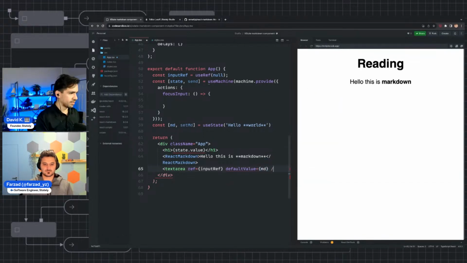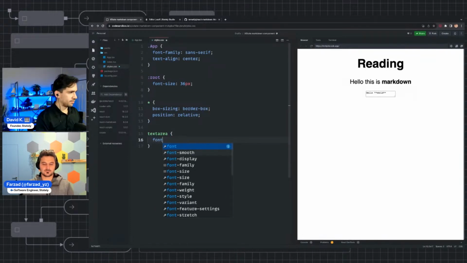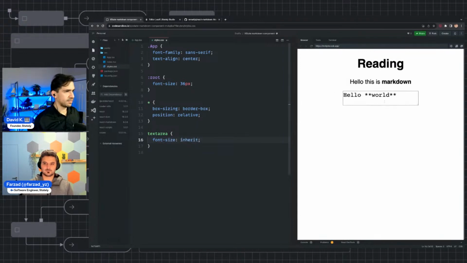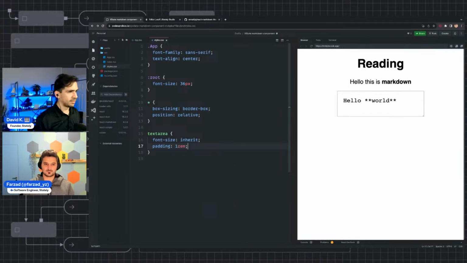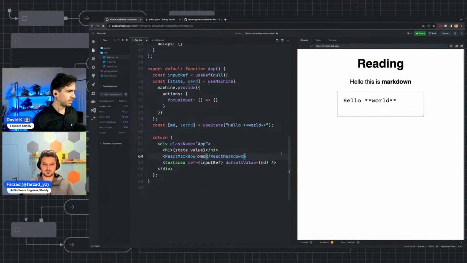And then we could just show it in the text area. And font size inherit that. Cool. Now it's nice and big. In fact, let's give it some padding. All right, this is a lot better. So we have our markdown over here, and we could put this markdown directly in here.